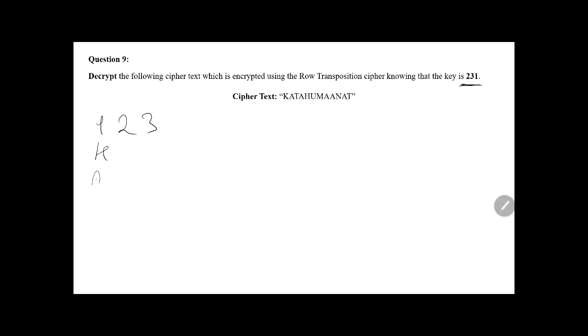K, A, T, A, H, U, M, A, N, A, T. Then what I will do now, I will shuffle the columns so that I have the correct order here, like the key.